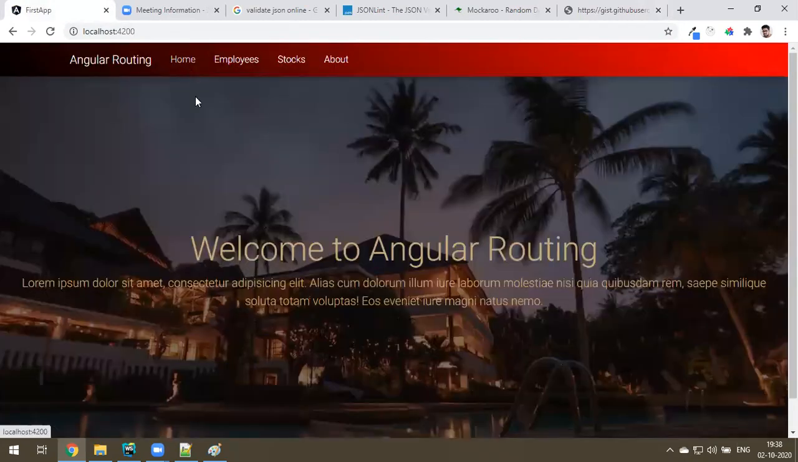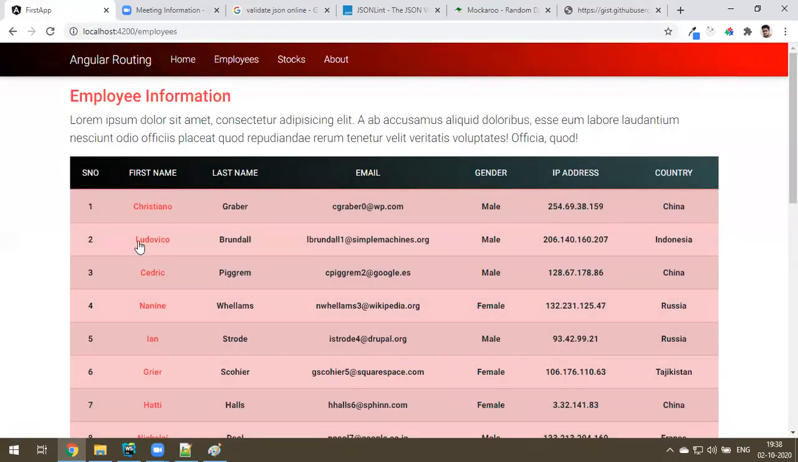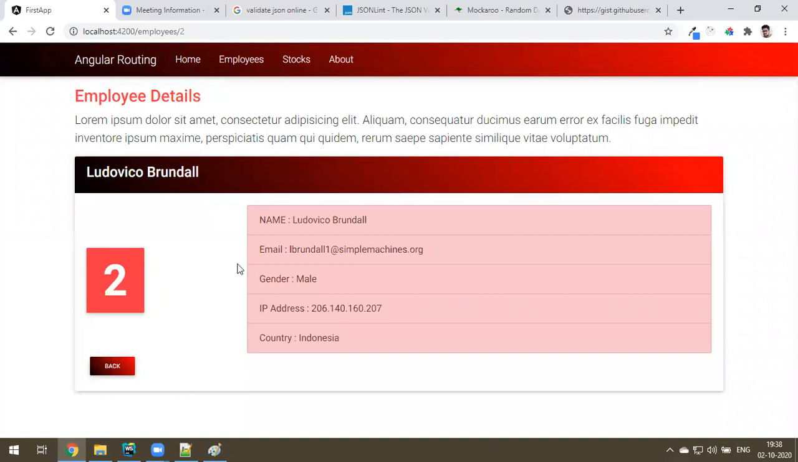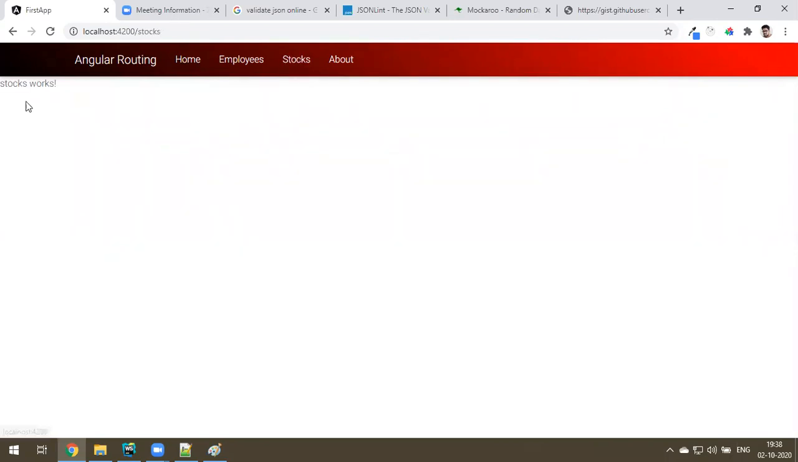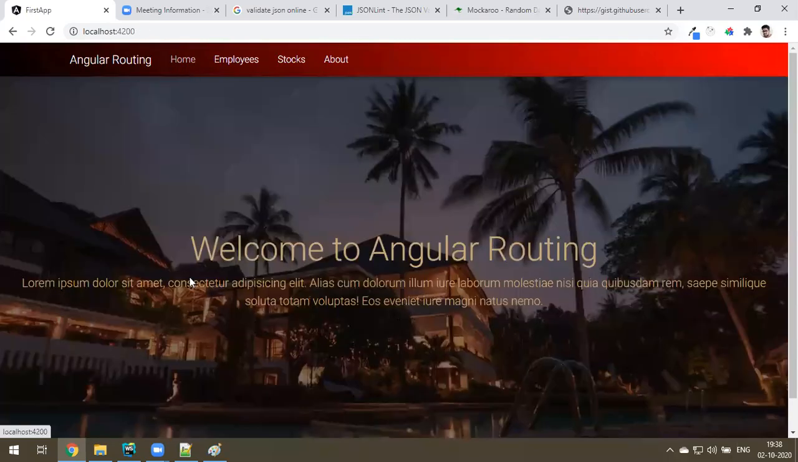You do one thing. Based on this employee setup with multiple employees, you can do the same for stocks also. Get a particular stock and display it. You can take stocks as a task, and for the about us page, you can just make some static content, some dummy text. That way you will get the complete application. So I'm done with this.